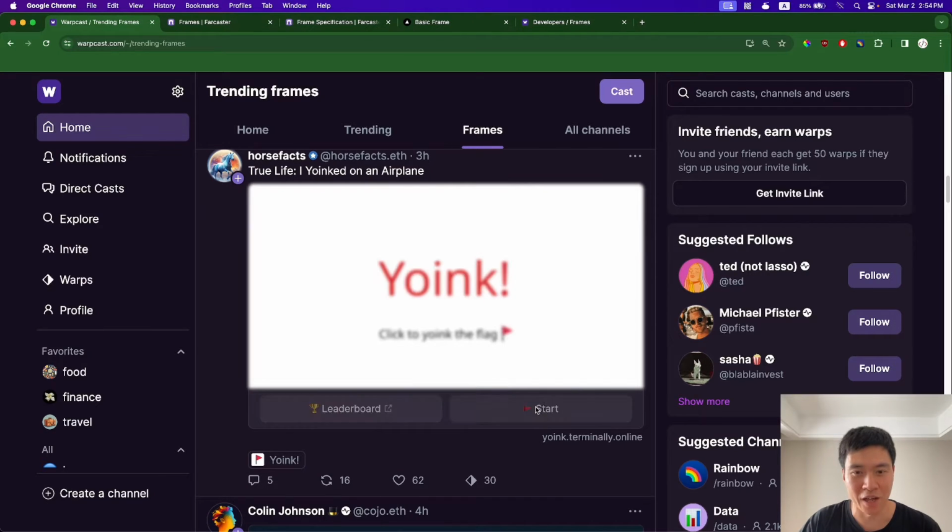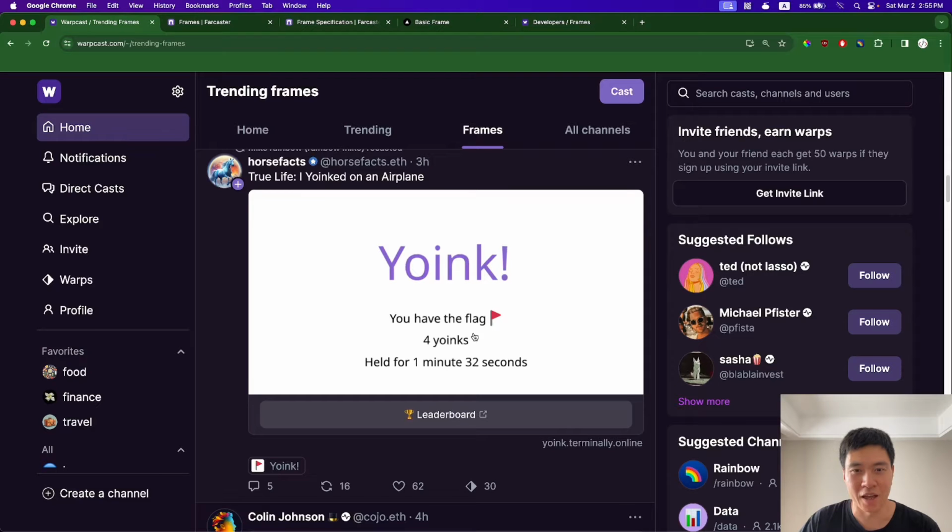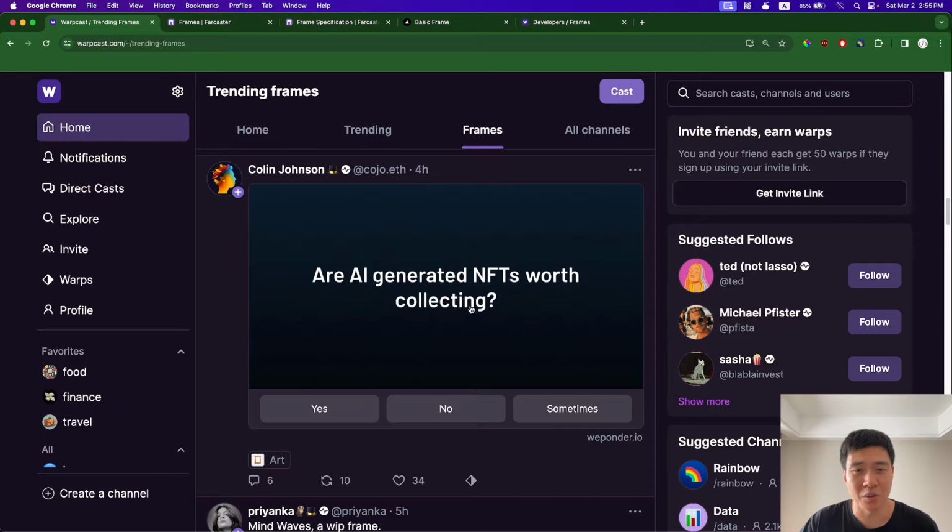So this is like a flag game right here. If you start the game, it'll say who has the flag, and you can yoink the flag from them. And then I'm going to yoink the flag, and now it says I have the flag, and I hold it for a certain amount of time. So this is all built using a Farcaster frame. You can do a lot with these frames, but let's actually take a look at what they really are.